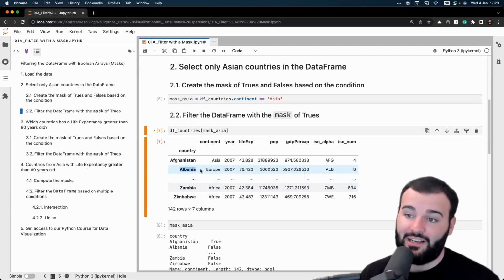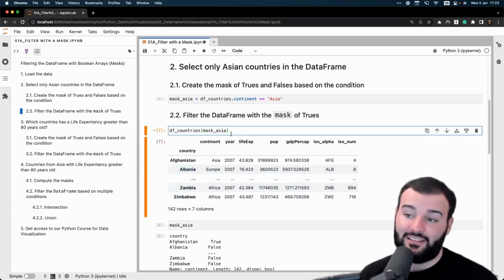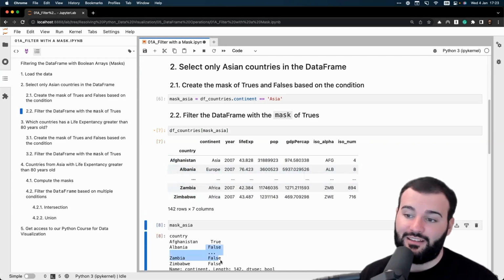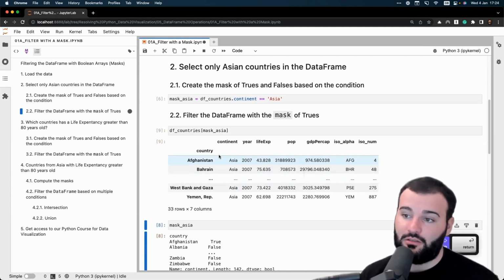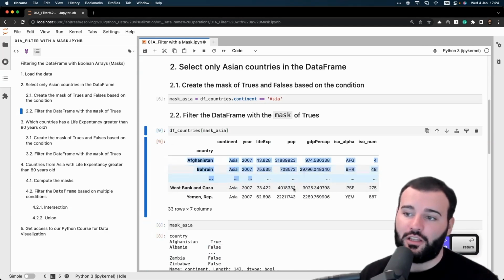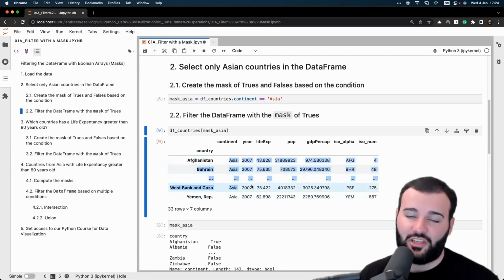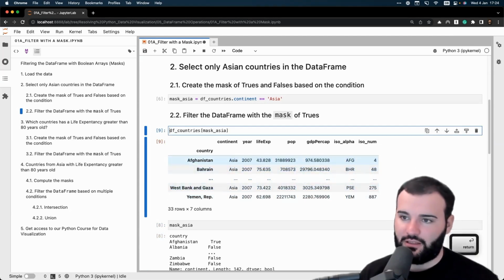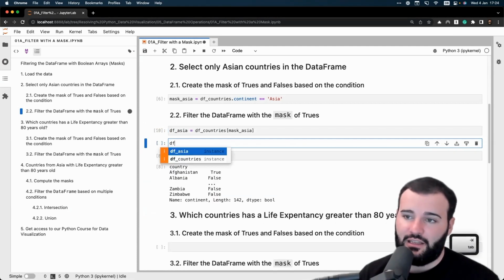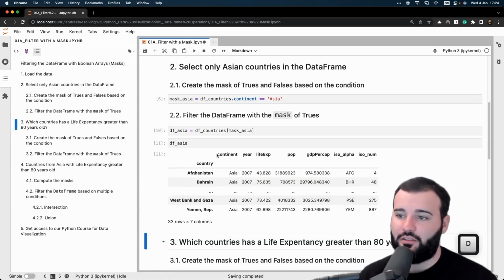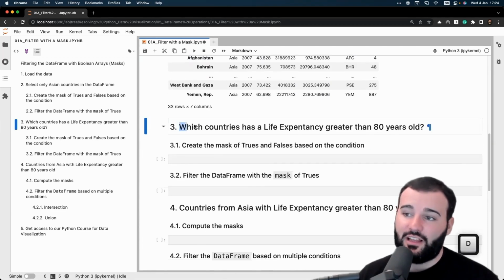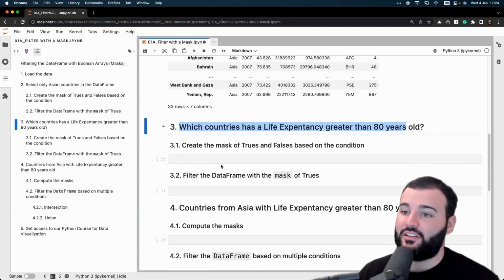For example, Albania, Zambia, and Zimbabwe won't appear when I execute because they are false in the mask. So execute, and here I have all the rows that belong to the Asian countries. I save the object into a variable, df Asia, for example, and then I can continue with the rest of the exercises. Which country has a life expectancy greater than 80 years old?